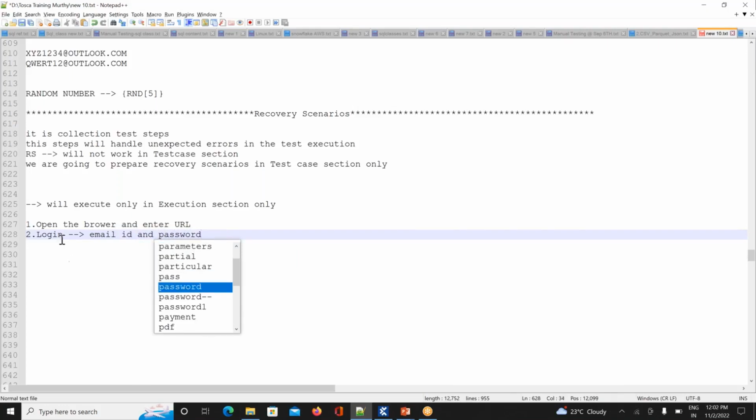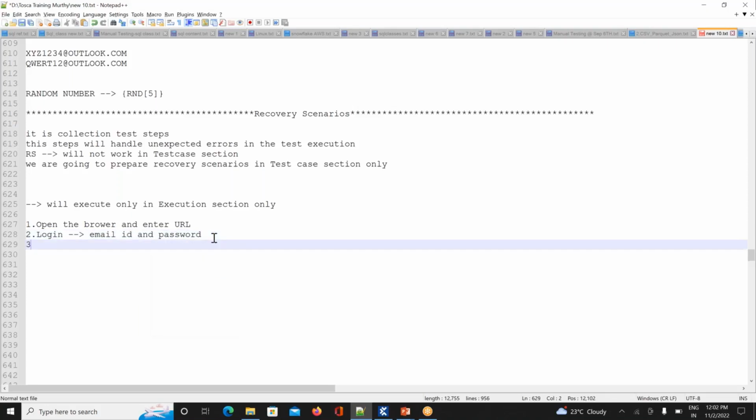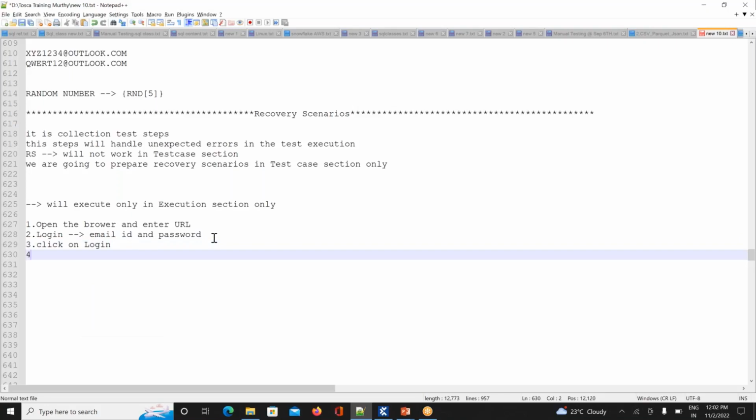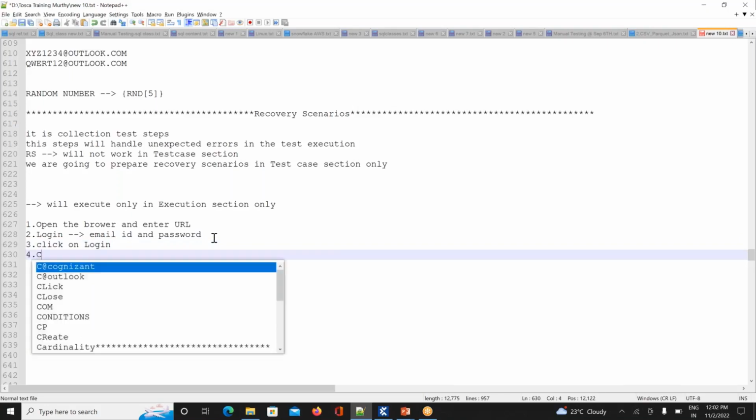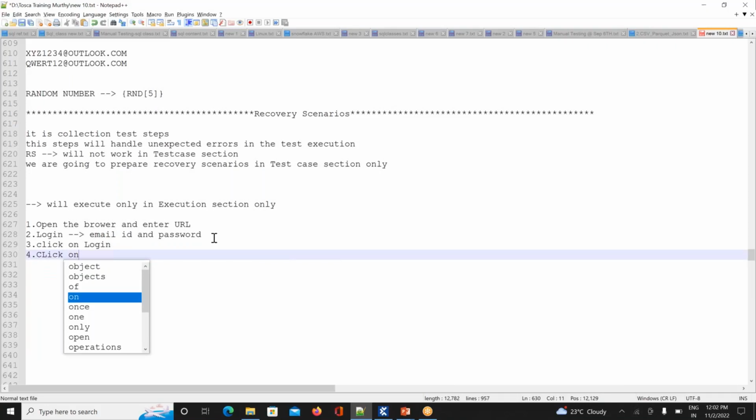First, I need to click on login, which is a button. Then I'm going to enter the email ID and password. And the third step, I need to click on login. Next, after login, I'm going to click on logout.